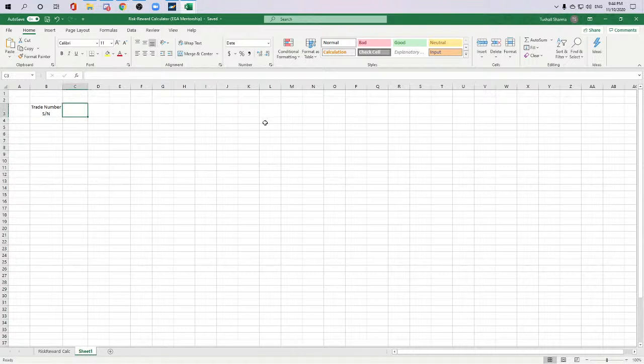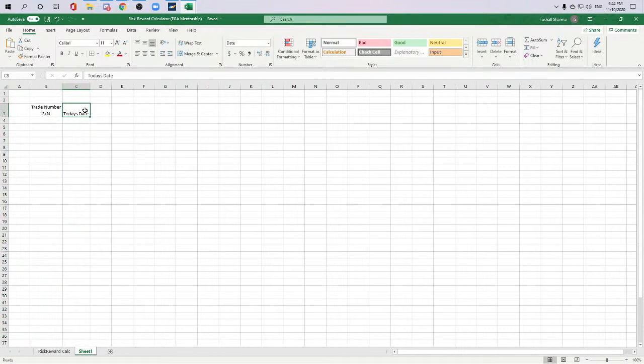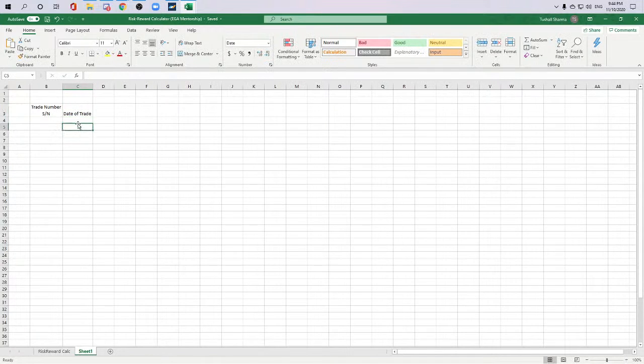Next, what do we want? We probably want the date, right? So maybe today's date, right? Or no, not today's date, but basically date of trade, right? You want something like that, right? And we'll get into the formulas later, but then we want maybe the ticker, right? And then we want maybe the entry price, right?